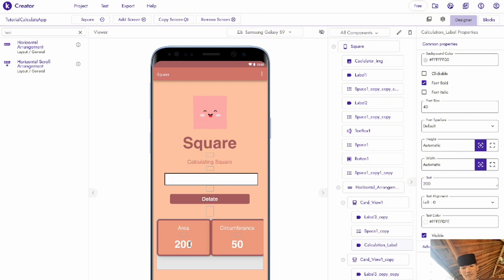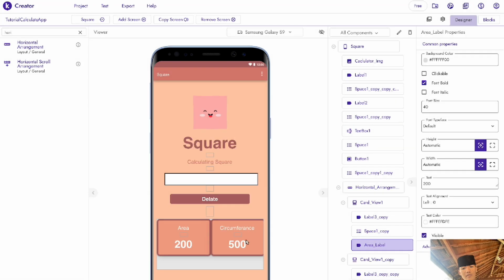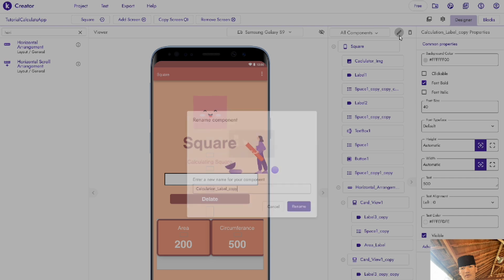It's important to change these names because we're going to write a lot of code about these things. So the calculation label, we're going to change it to be area label. So area label here, and this one will be circum.